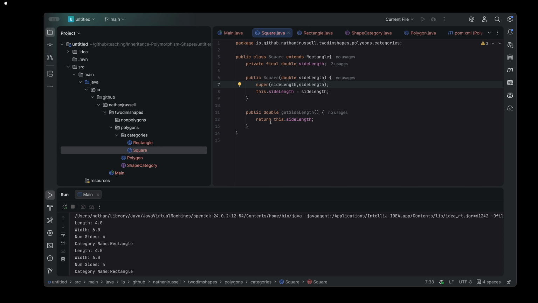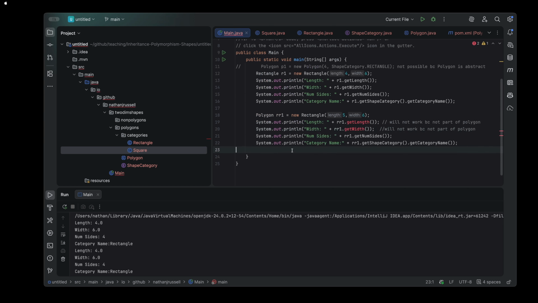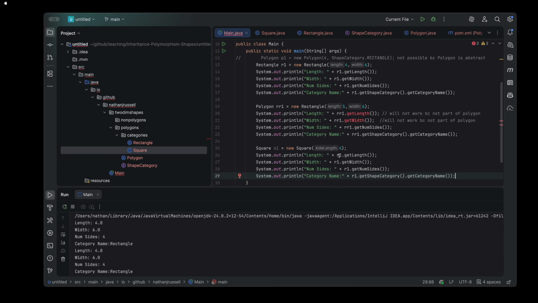Okay. Now we go over here to Java. Notice what we're going to be able to do now. We could actually say square, and we could say S1 and new square. And in this case, all we have to do is pass in like a 4. Good. And then for S1, notice all the things that we could do. We could get the length, the width, the number of sides. All that's going to be defined. So we just have to make sure I don't do that mistake again.